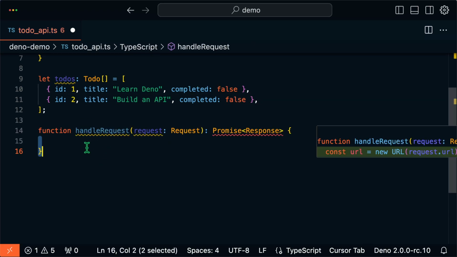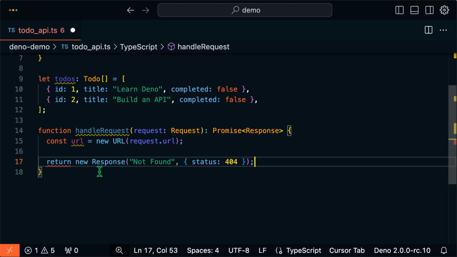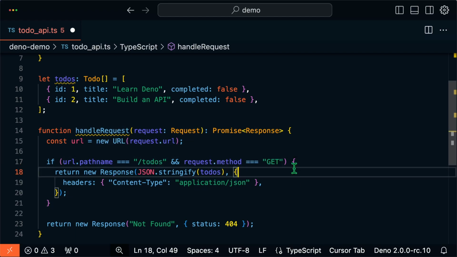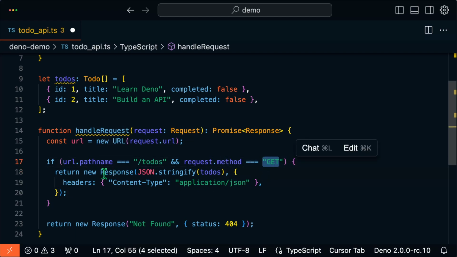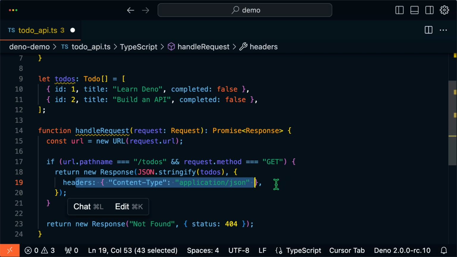So first, we're going to create a function that is going to handle our request. It will accept the request, and it's going to return a promise response. We'll get our URL from our request URL. We'll create some logic before this, but the last thing that we'll do is return not found if nothing is found. But before that, let's go ahead and run our logic here. So we're going to get the URL path name, and if it is /todos and it is a get method, then we'll go ahead and return a response stringifying our to-dos and return that as a content type of JSON.